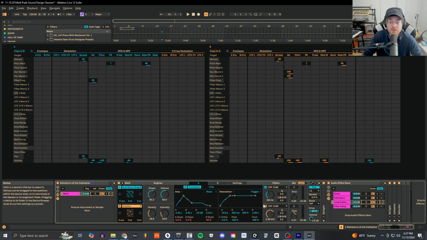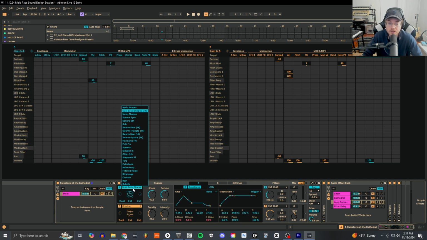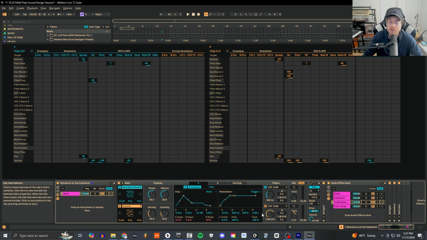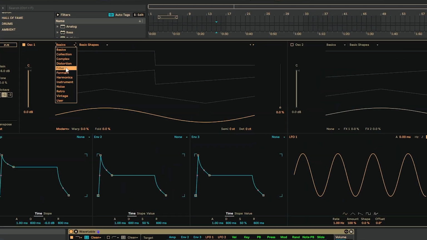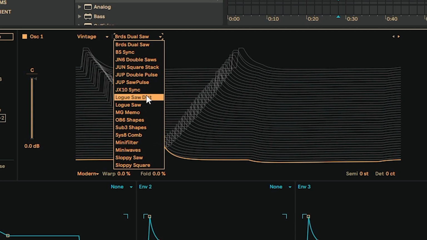Essentially, you could go with this modulation style and then just switch out the different oscillators. And the really cool thing about Meld is I would say every oscillator is radically different than the other. So it's not a super long list compared to something like Wavetable, which has several submenus. A lot of people don't know about that.